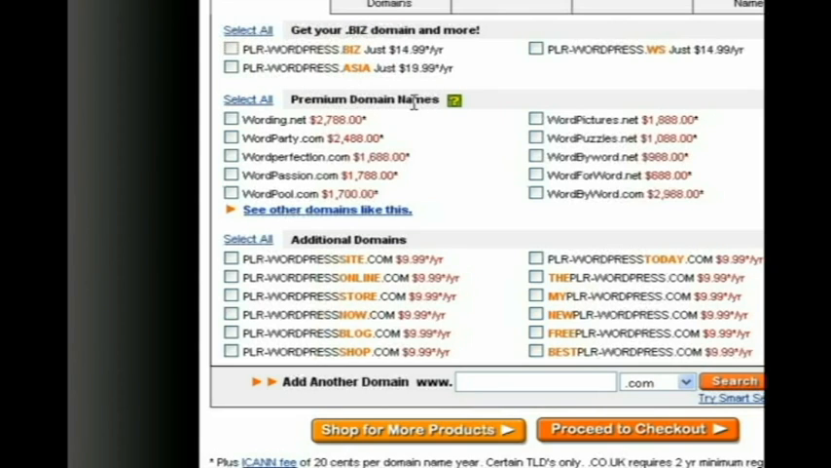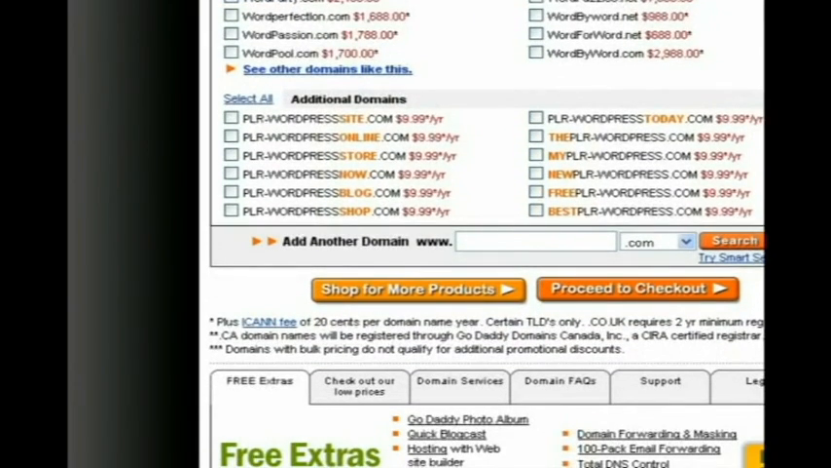As you can see here, some of the related domain names automatically generated by GoDaddy are usually in the thousands or even hundreds. So if you have the budget and you want a really cool domain name, you could go for that. And if you scroll down, you'll see the other variations according to GoDaddy's search engine. So once you're satisfied, just click on Proceed to Checkout.